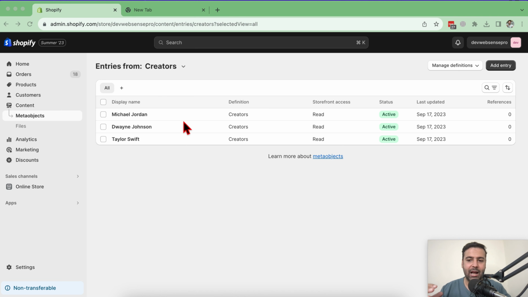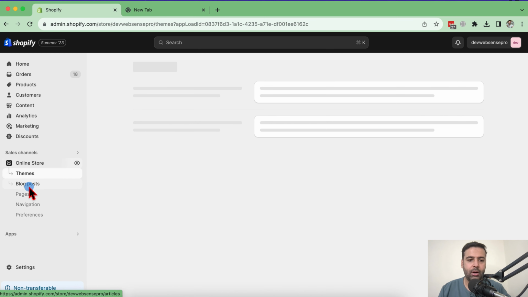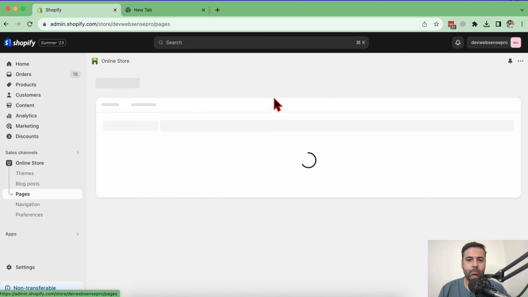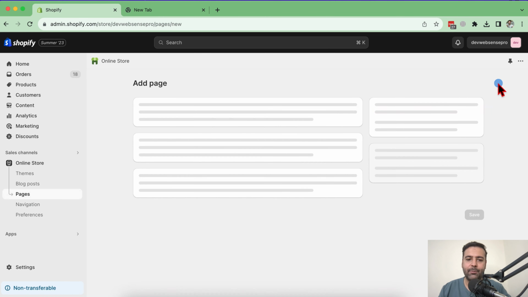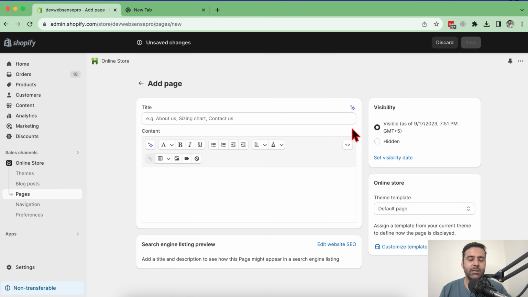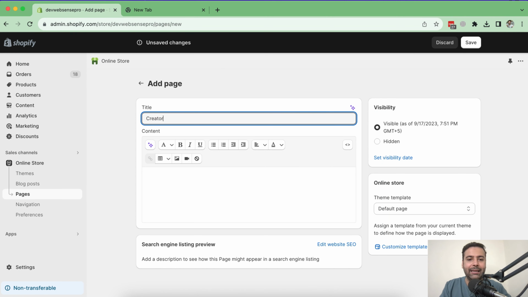Now I'm going to create a page for that. And for doing so, click on online store and then click on pages. Okay, let me create a page by clicking on the add page button. I have a few other extra pages already created, so please just ignore that. I'm going to create a creators page and click on save.